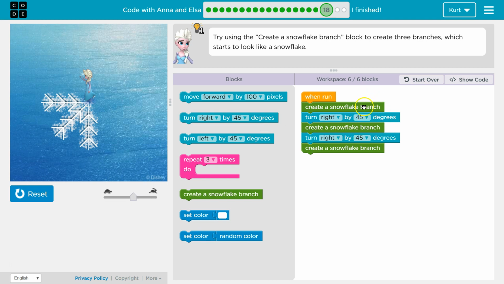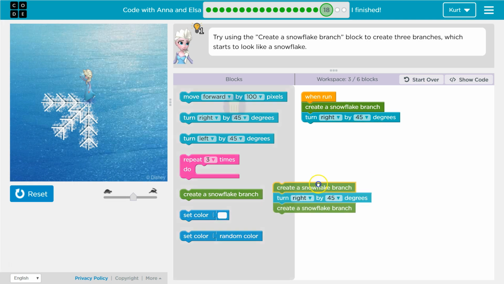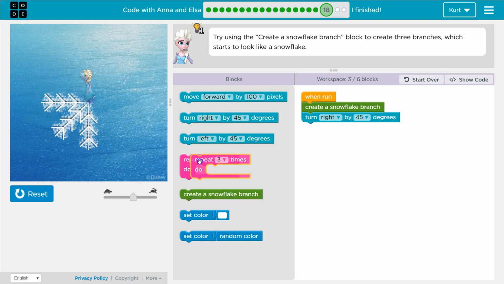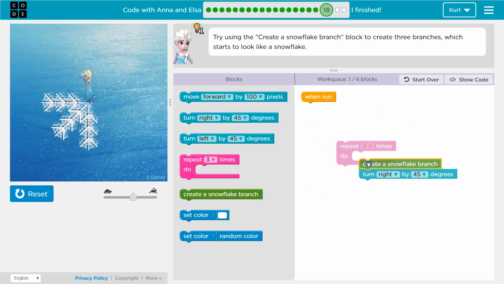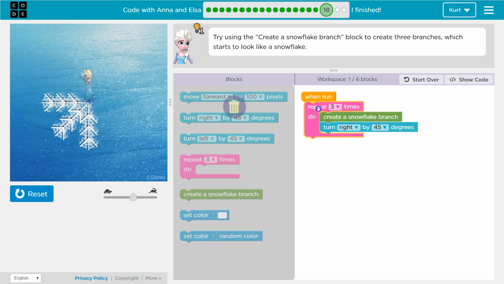Notice that I wrote create snowflake, turn right, create snowflake, turn right, create snowflake, right? So a better way to do this, I'm repeating myself once, twice, and I repeat this part 3 times. So I can actually turn right at the end. That won't matter. I'm going to get rid of this, grab this, and instead of writing that so many times, I'm just going to put it in a repeat.